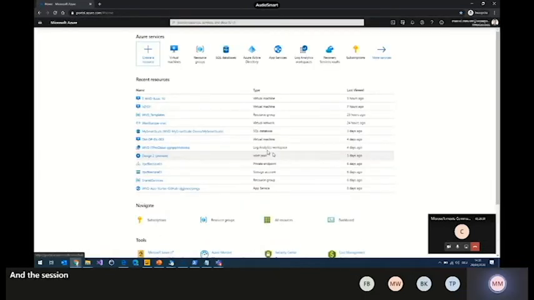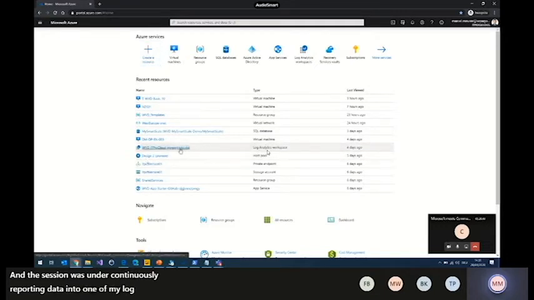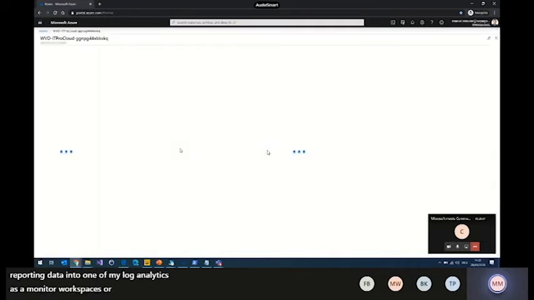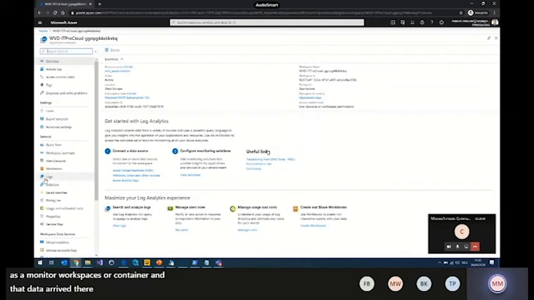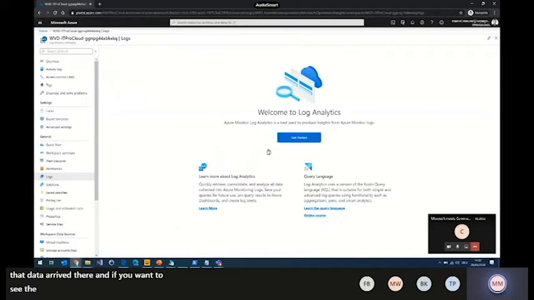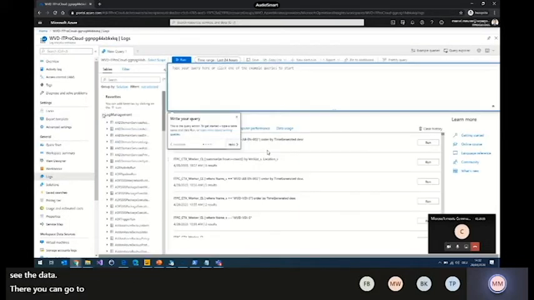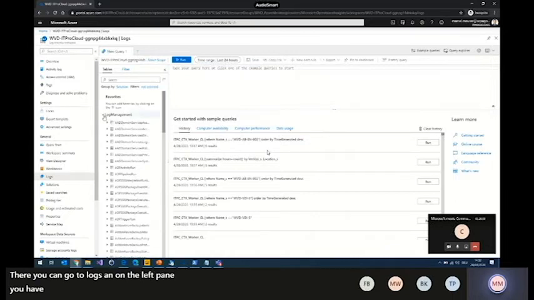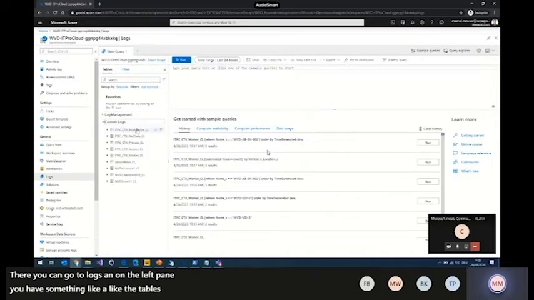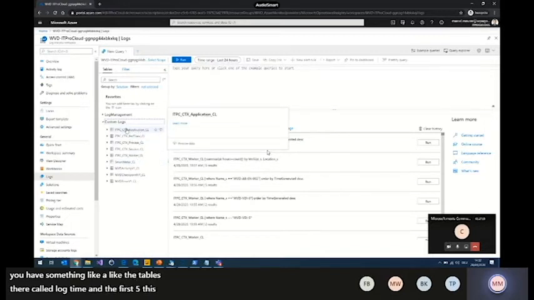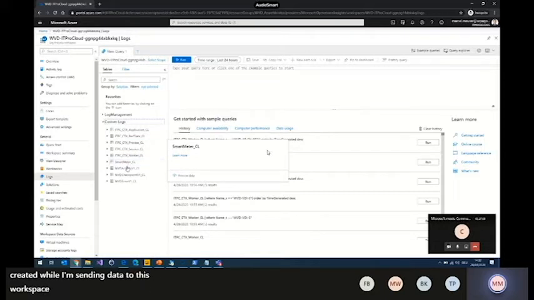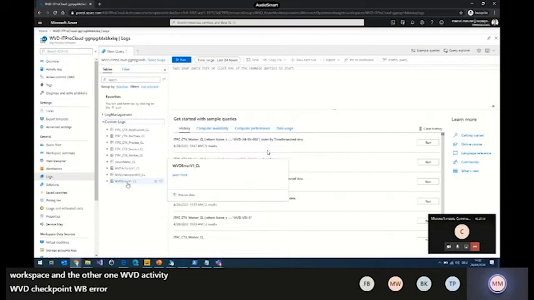And the session hosts are continuously reporting data into one of my Log Analytics Azure Monitor workspaces. And the data arrive there. And if you want to see the data there, you can go to logs. And on the left pane, you have something like the tables. They're called log type. And the first 5, these are created while I'm sending data to this workspace. And the other ones, WVD activity, WVD checkpoint, WVD error, these are the data I got from the WVD backplane.